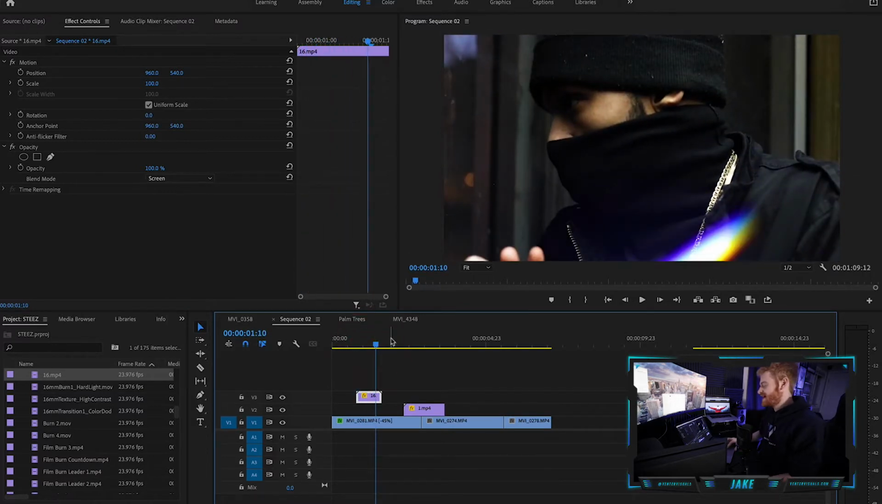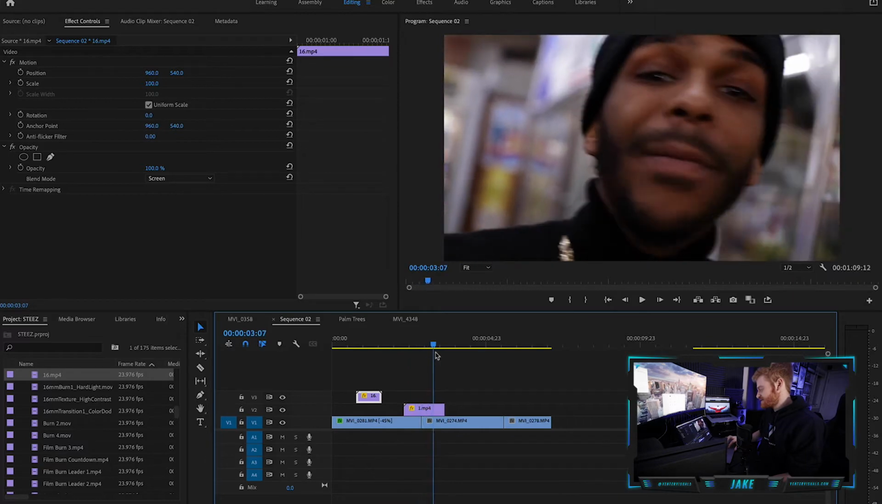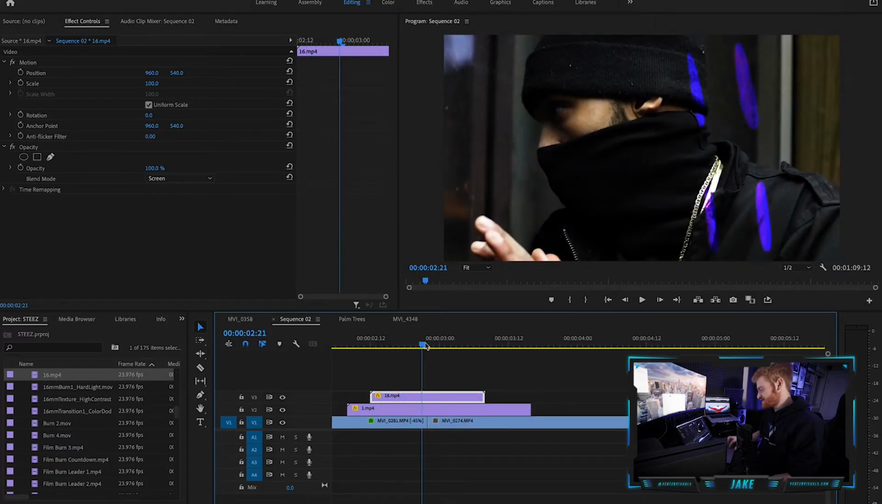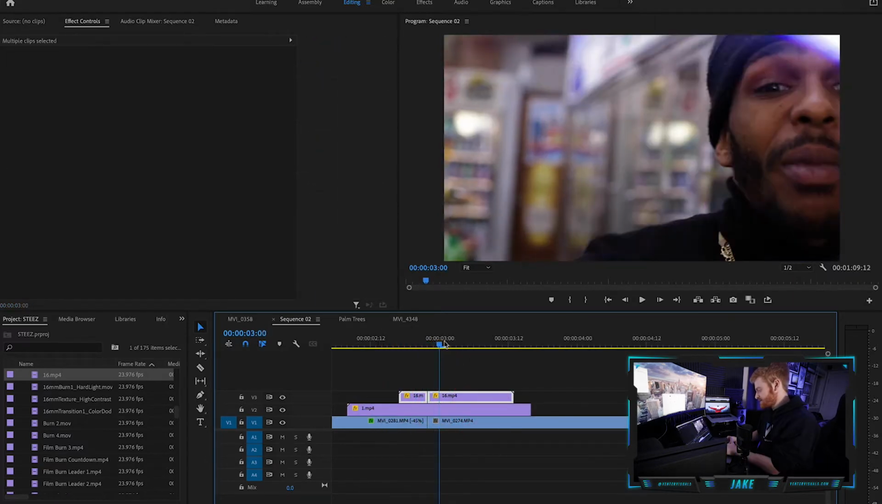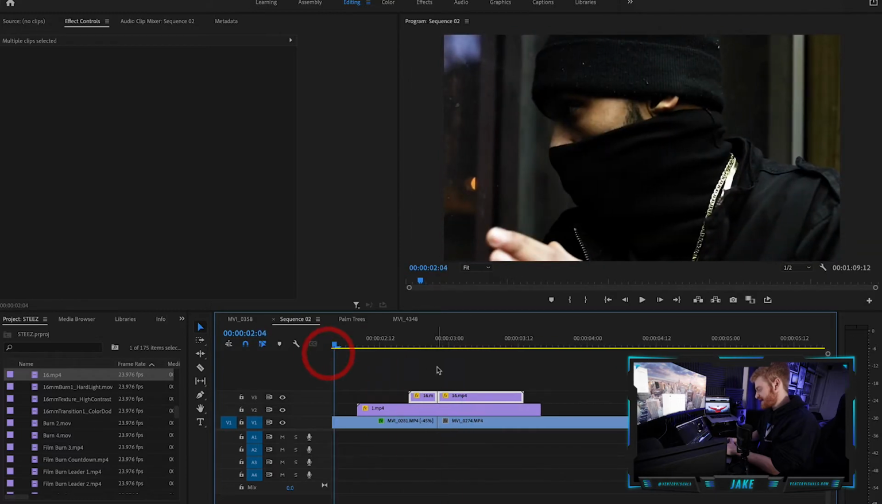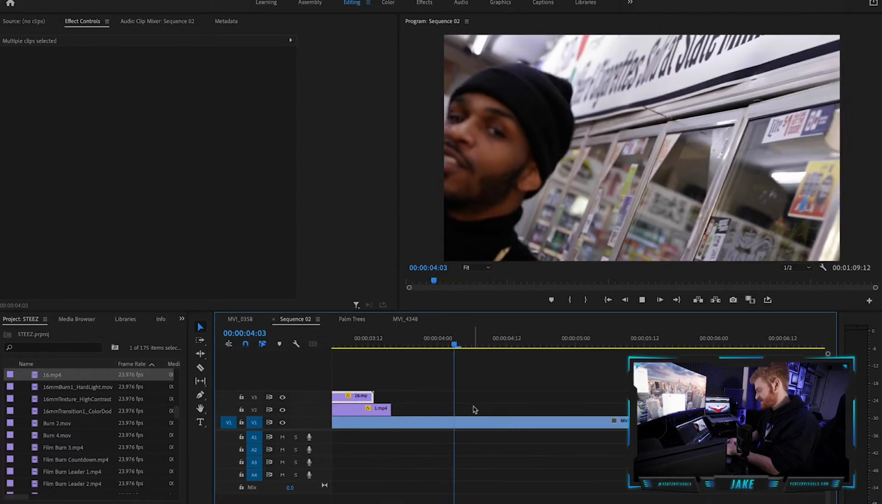Me personally, I like using these light leaks as transitions. Let's see what it looks like as a transition, and drag it right between the two clips like that. So now when we watch it back, you get this nice transition.